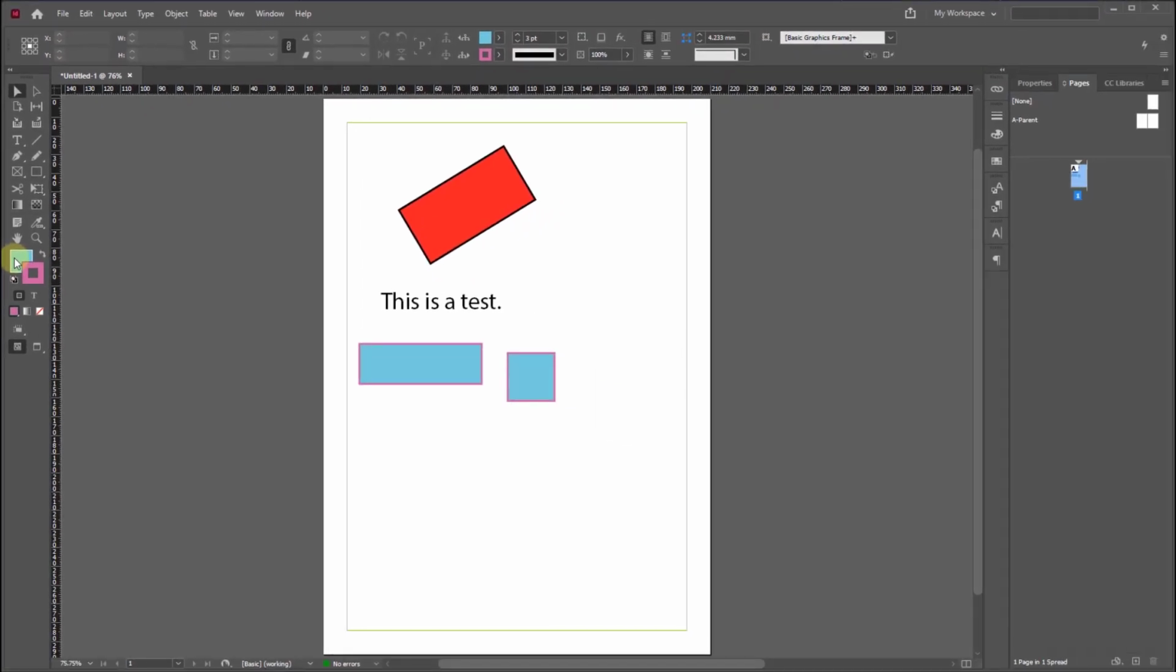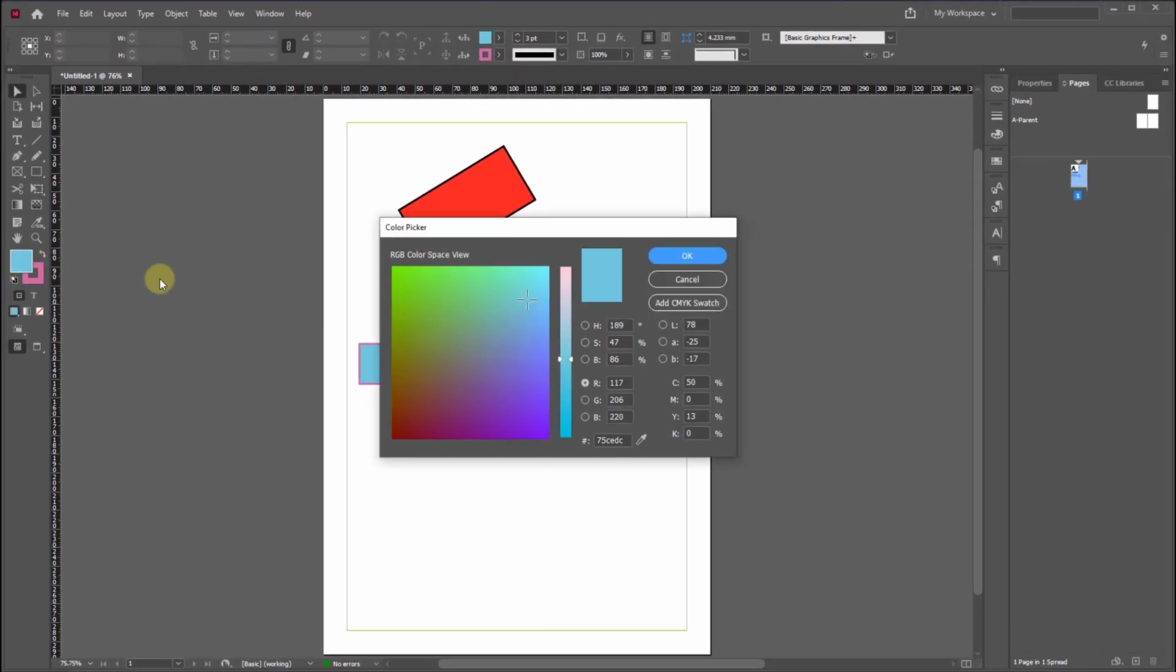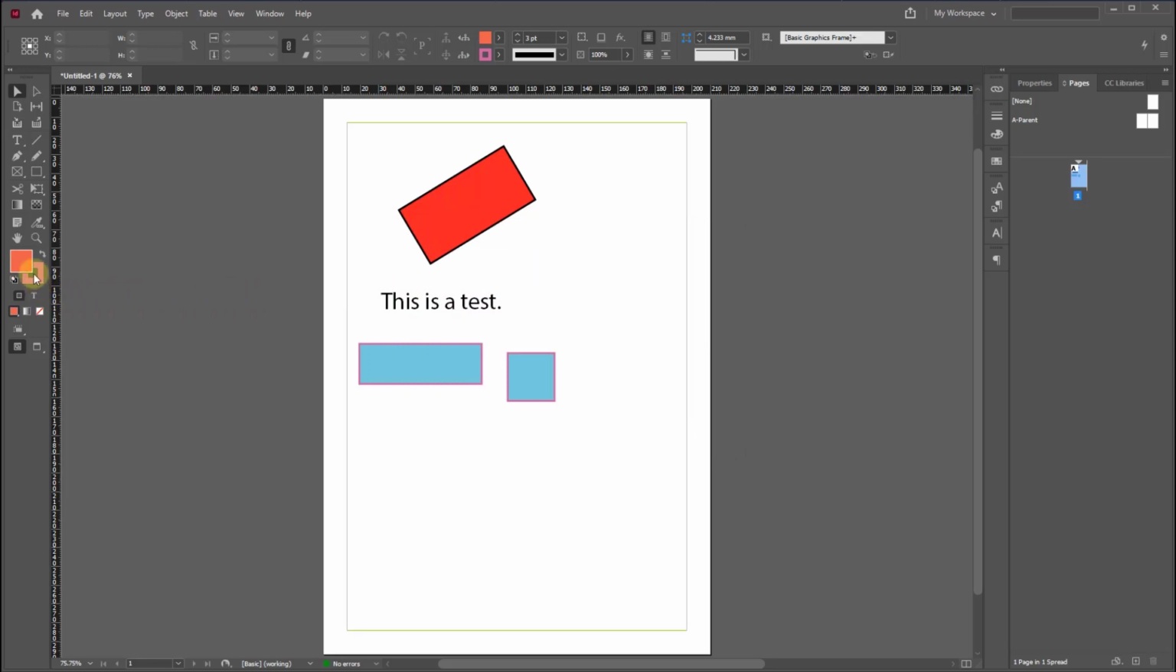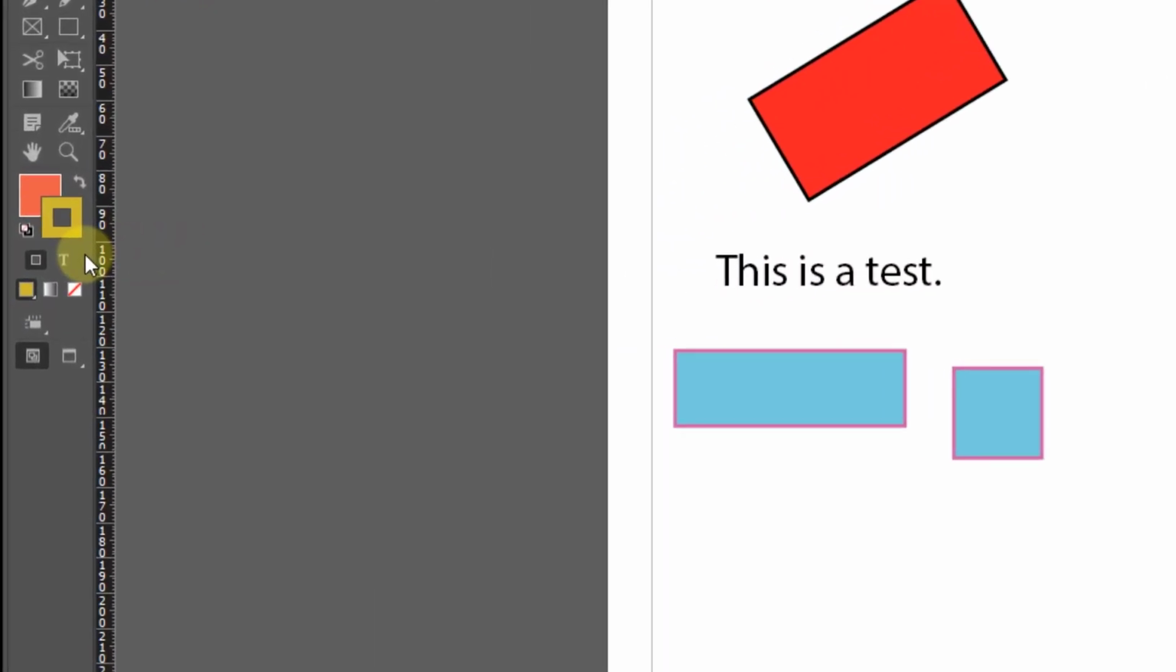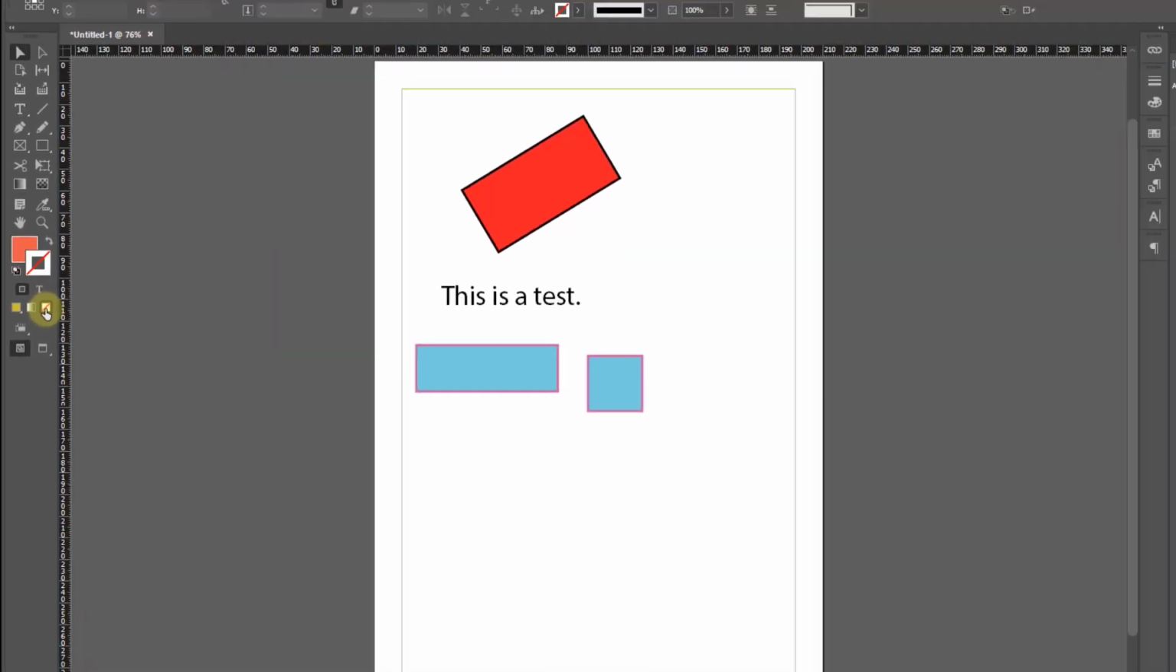If we double click on the fill, the color picker will open and we can select the color we want. And if we double click on the stroke, we can change its color. Also, if we want to delete the color, just click on this icon that looks like a slash and we will see that the color has been removed.